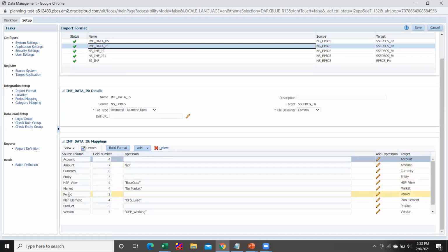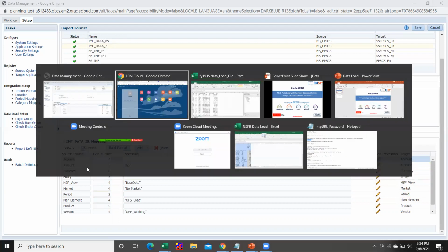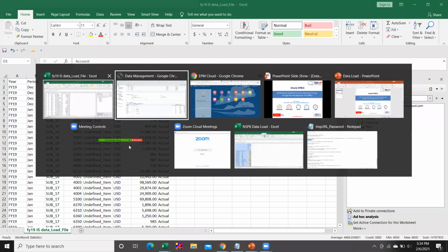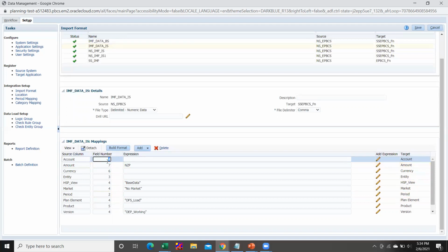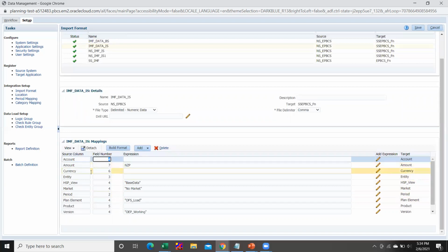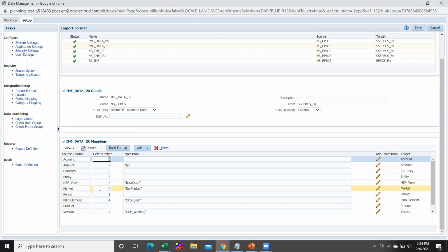So these are the target and these are the source column. Now you are required to do the mapping. For your source file, for the account, you need to check on which column your account exists. In this case, our account column exists in column 4, so we have given the field number 4. Similarly, for the account, we have given the field number 7. For currency, we have the currency in column 6.